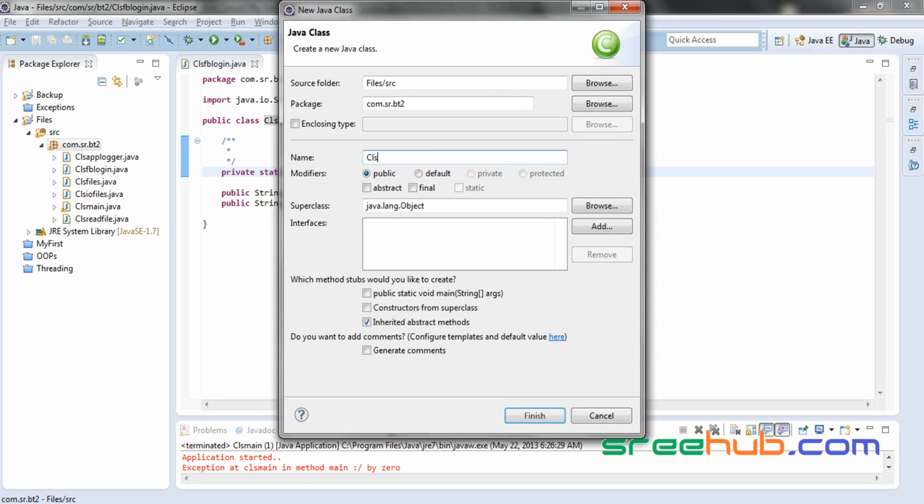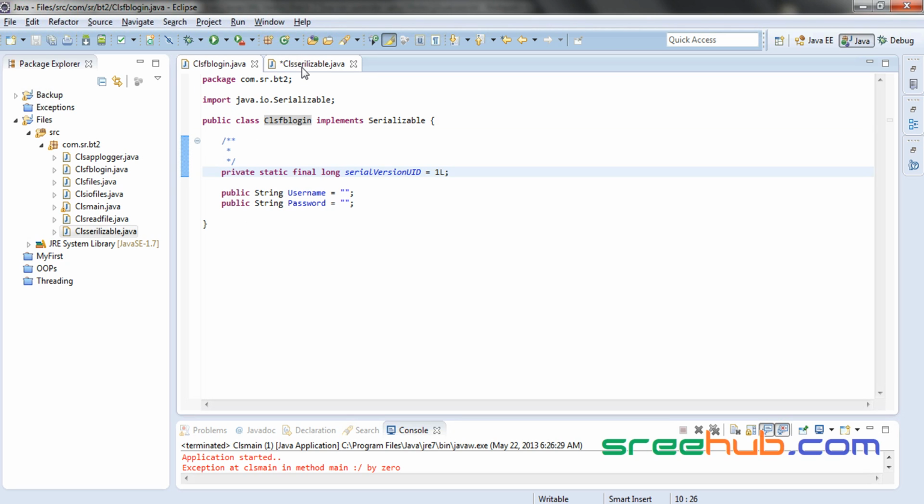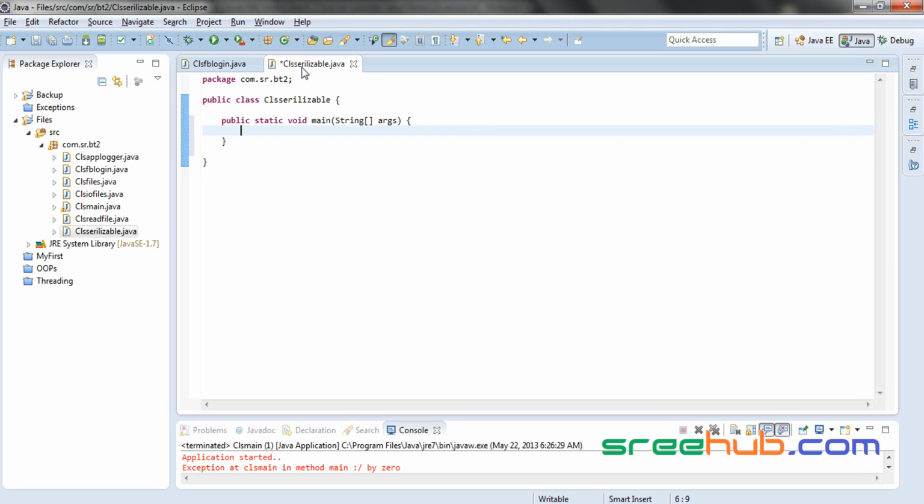Let me create a serialization class, some serializable class. In this class, I want to save a file with the complete byte buffer converted from this. Now let me write a main over here, and let me handle the exception.